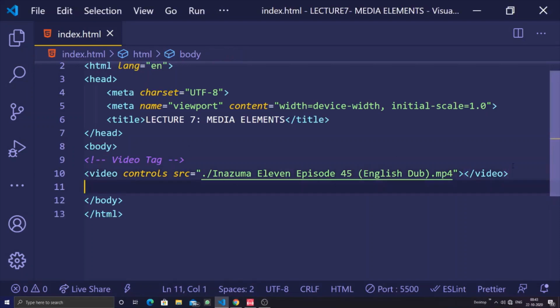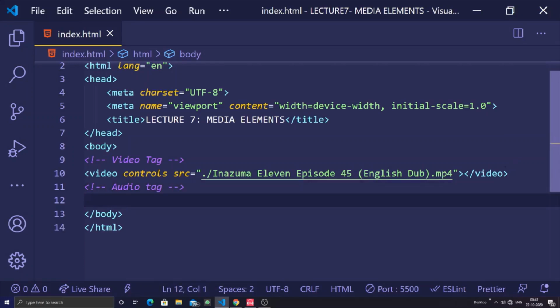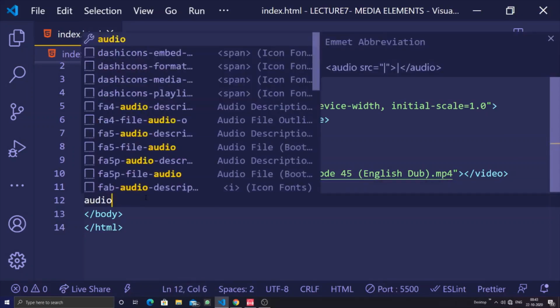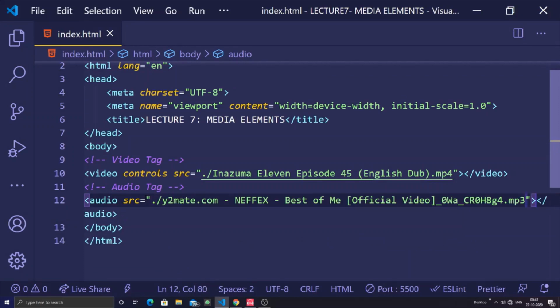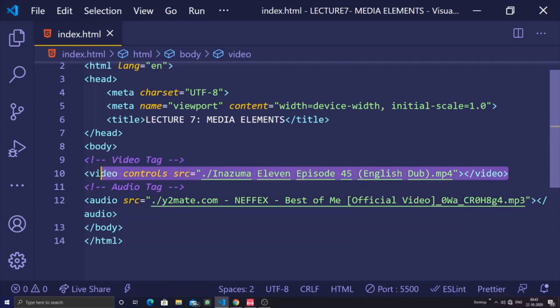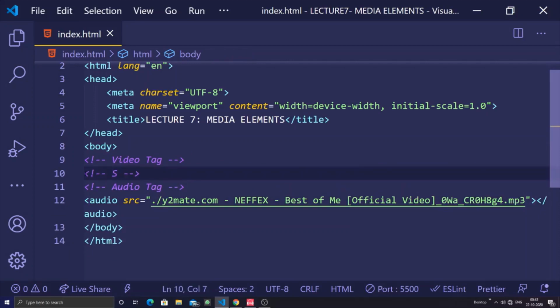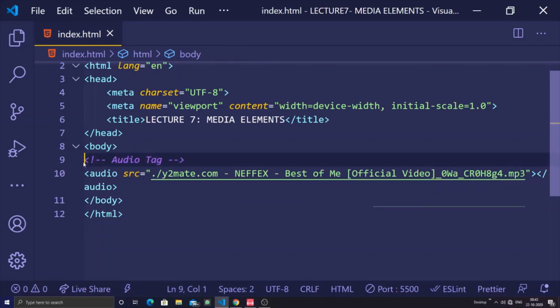Now if I move on to the audio file and I want to work with audio, I can write a comment, audio file, and work with the audio tag. The audio tag has the same method of adding. I can select audio, and it will ask me for the source. I can provide a source like this. Let me comment out this video because it's going to take some space. I'm removing this video file from here.